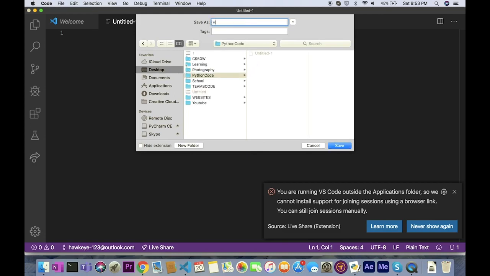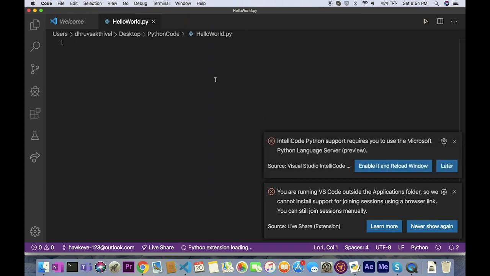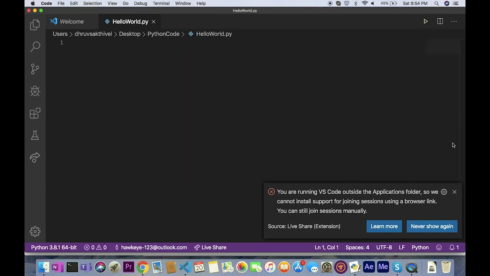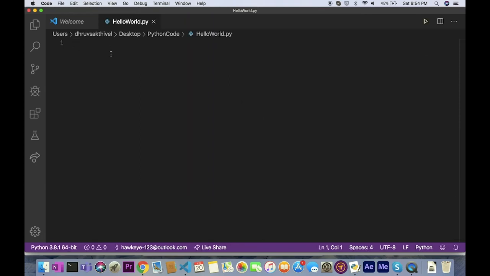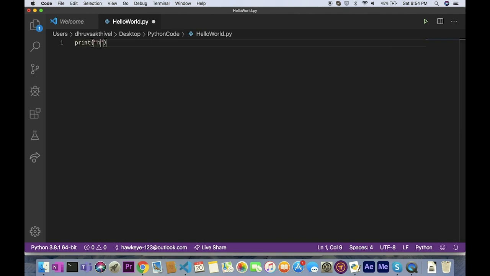Let's name it hello world.py. .py is the Python extension to any file. This tells the computer that the file that you're working with is a Python file. So in this file, let's all type in print hello world. And there you have it, guys. You completed your first Python program.